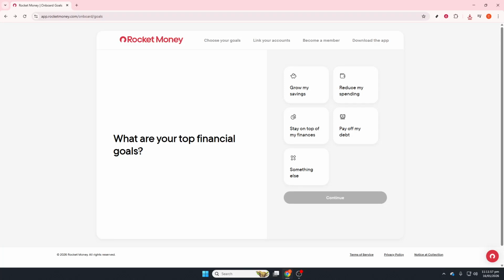In today's video, I'm going to teach you how to review the Rocket Money app walkthrough. Start by opening the Rocket Money app and logging into your account. You'll land on the dashboard, which is the home base for everything.